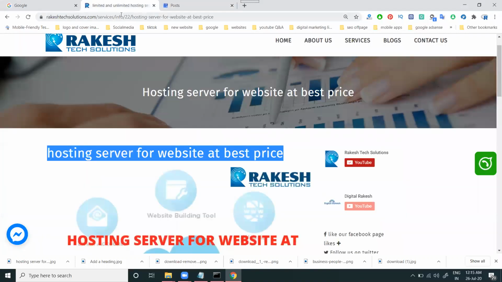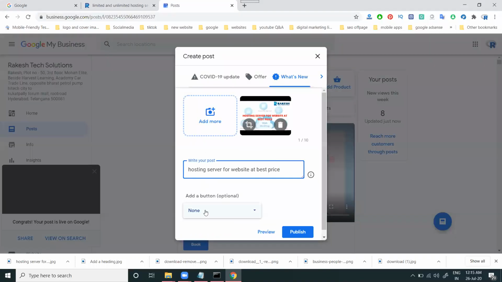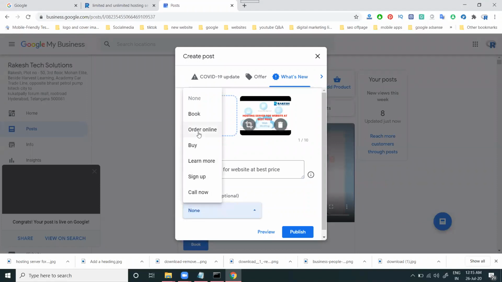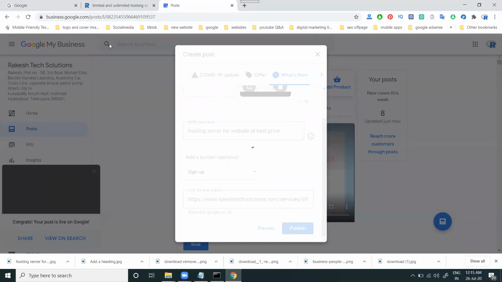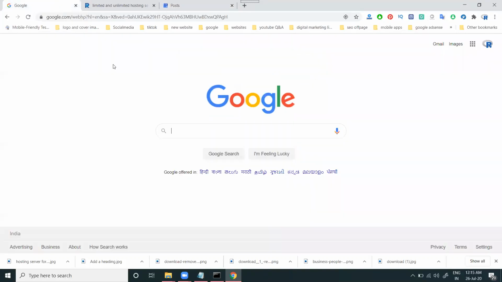Next, copy the specific link. If you're promoting for a specific link purpose, the option here will be book, or you can give sign up. Click publish. Then we can go to Google.